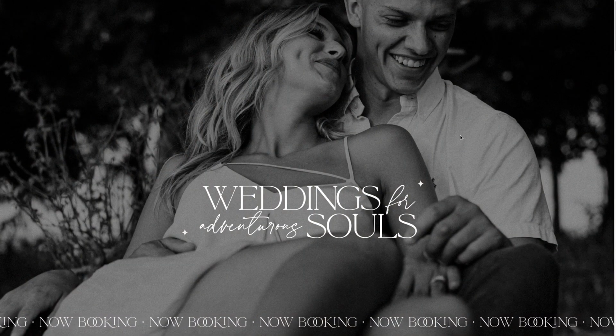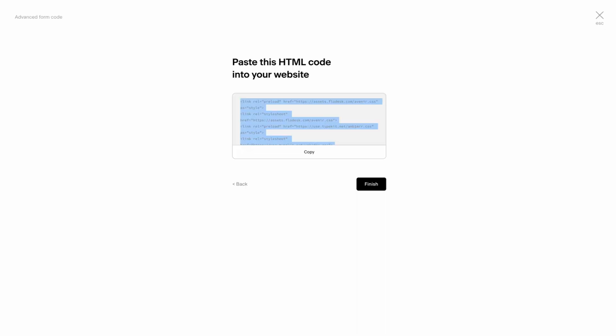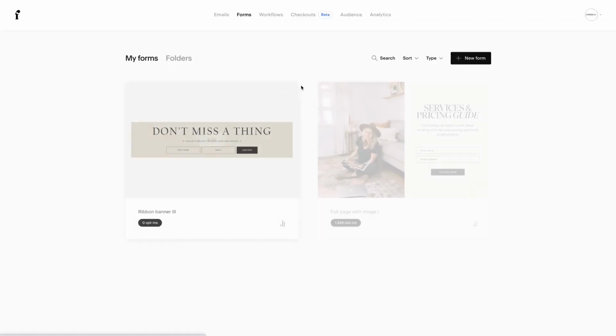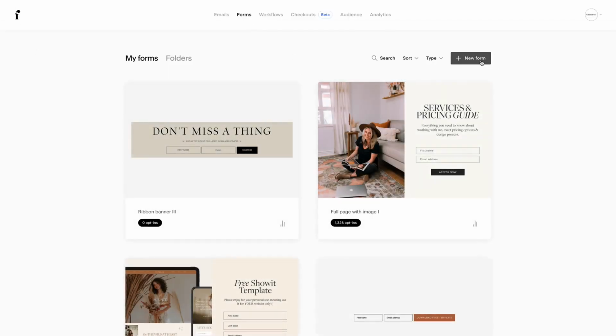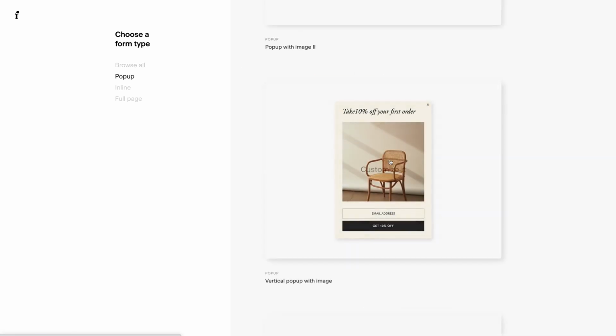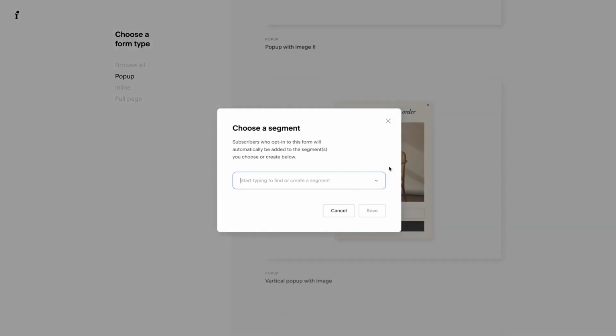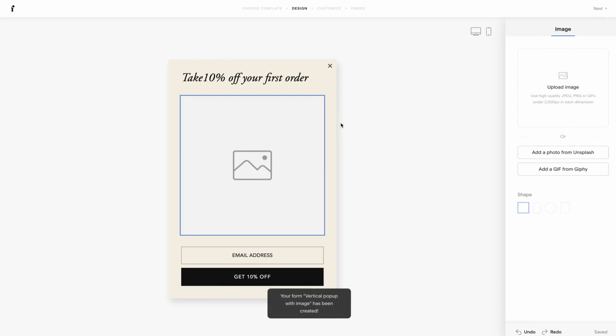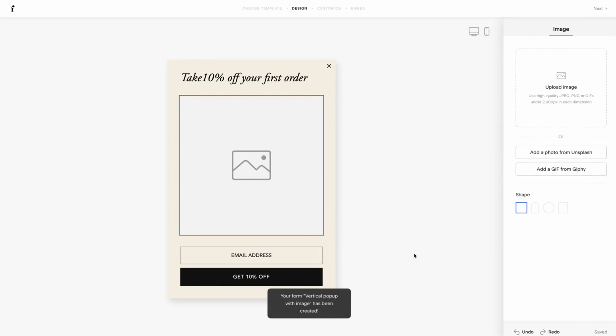Method number two is to add a pop-up, which I'm going to show you next. So I'm going to get out of here, go back to Flodesk. I'm going to add a new form. Click on pop-up. I'm going to select a pop-up. And again, choose the segment you want it to go to. This is your pop-up. You can customize it how you want in Flodesk. Click Next.